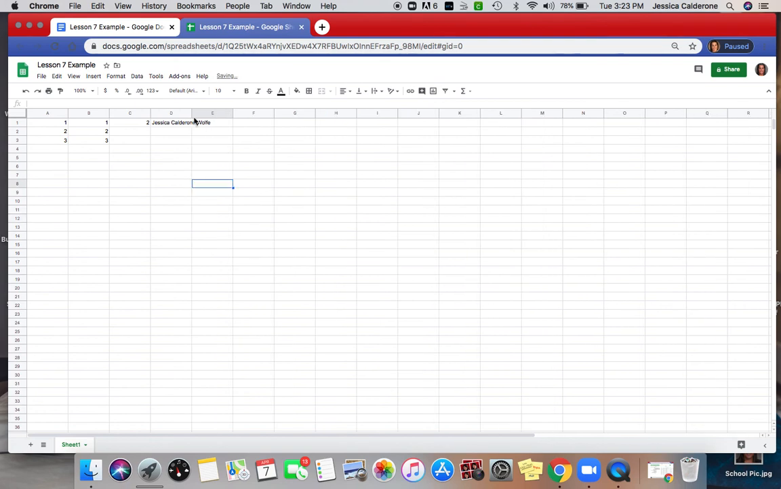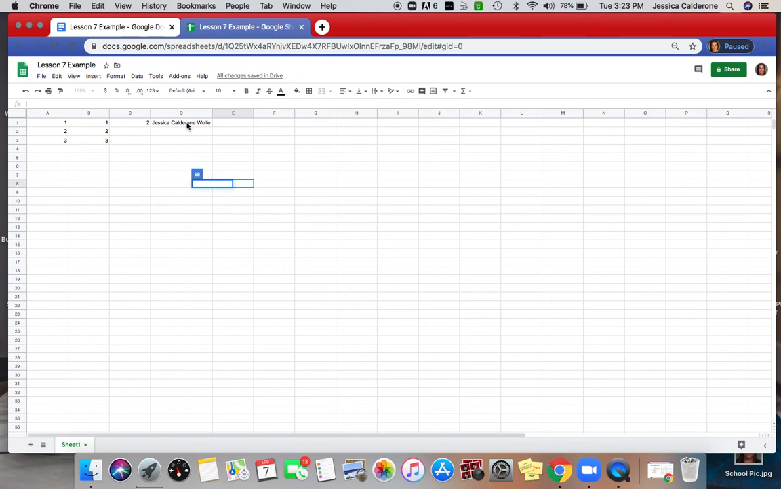So I will show you that again. Put your cursor between the two columns. Double click. And there you go. It expands the column automatically to your text size. So double click.